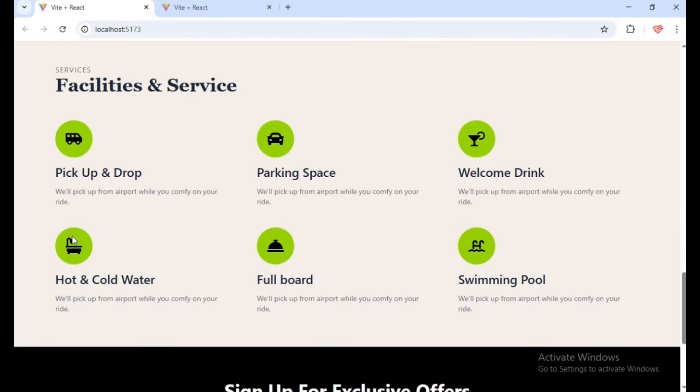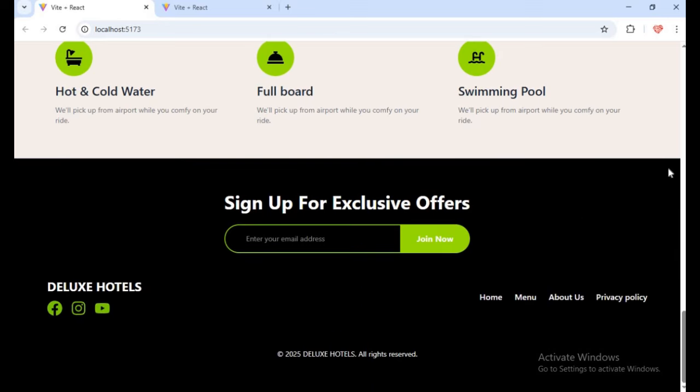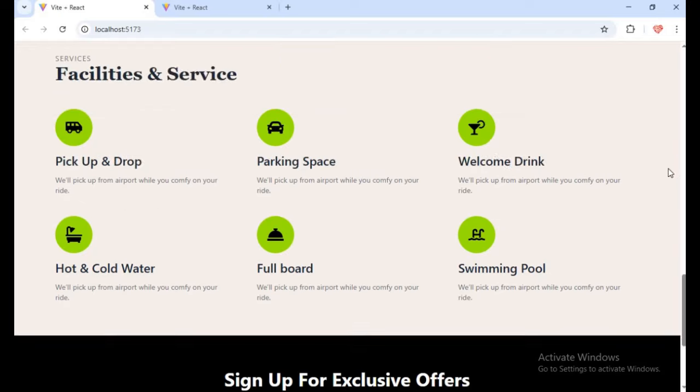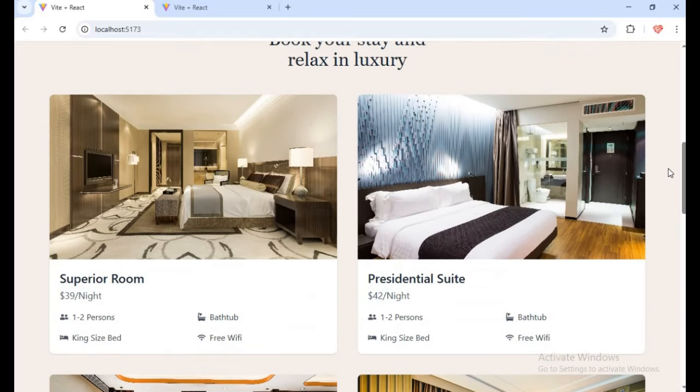Next thing we're going to work on is the facilities and services. These are the services available: pick and drop, parking space, welcome drinks, swimming pool, full board, hotel, hot and cold water. Then we're going to build this footer section that looks amazing. Another thing we're going to work on is the hotel details.